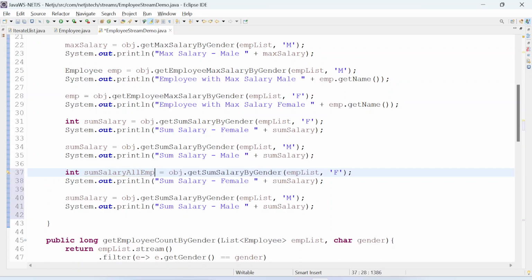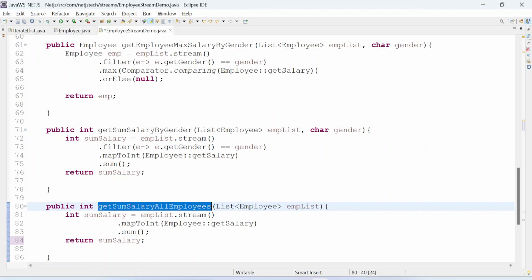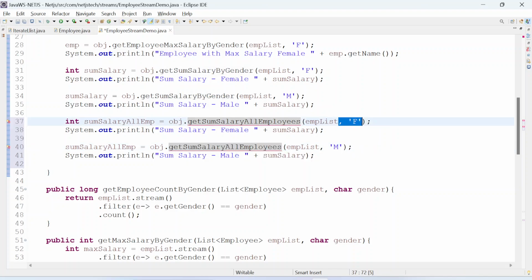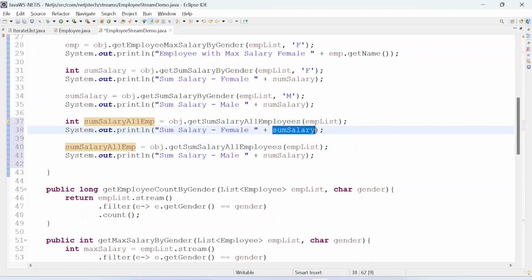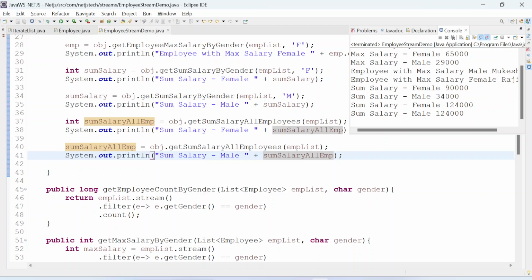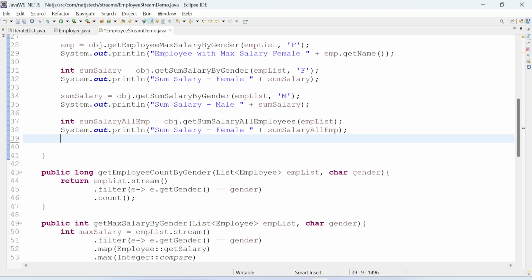So I'll call it here. Same thing here. I'll change the method name to get sum salary all employees and remove the gender part, and that's it. Actually, why do I need two calls now? Right? Sum of salary all employees. So you don't need different calls. That will do.